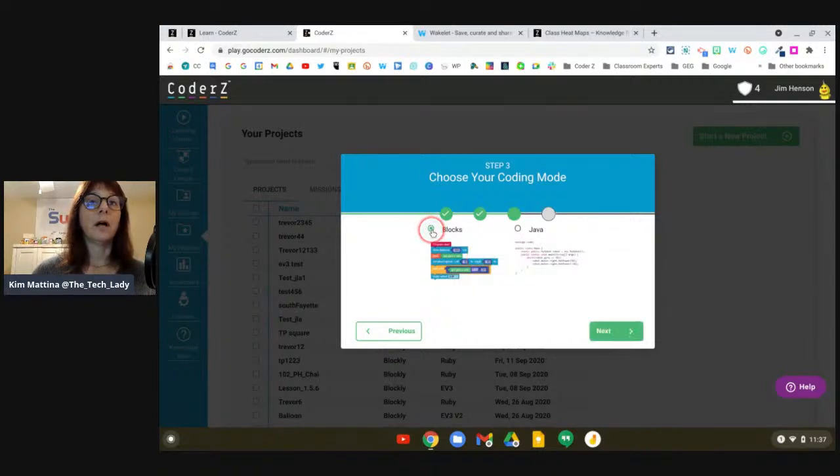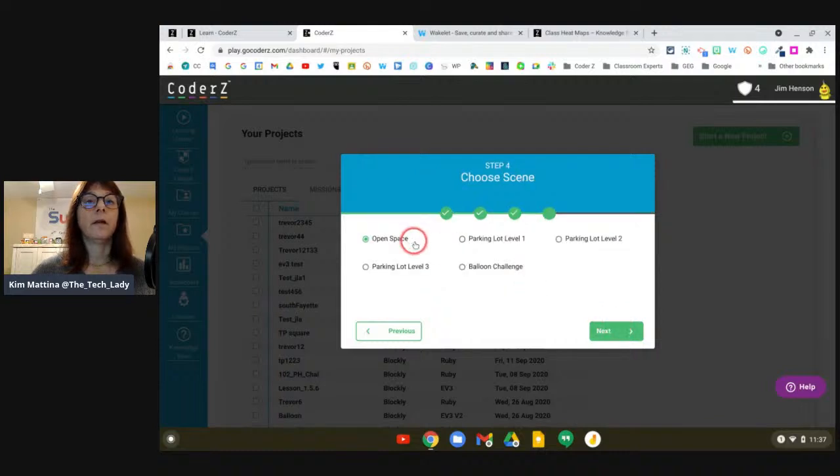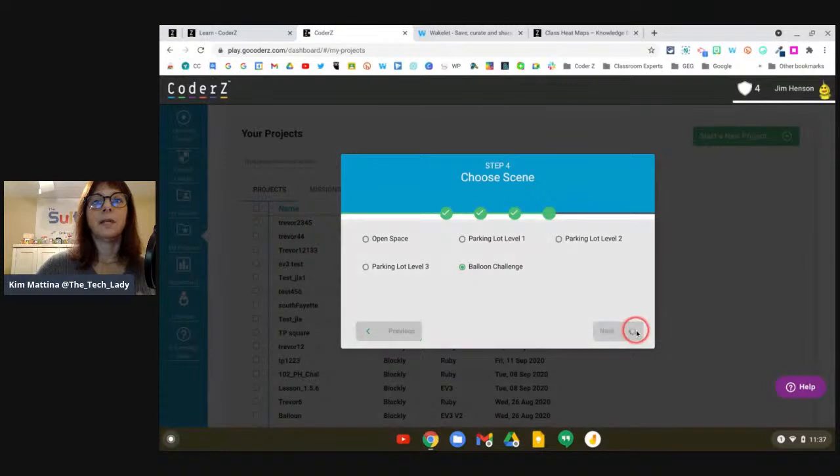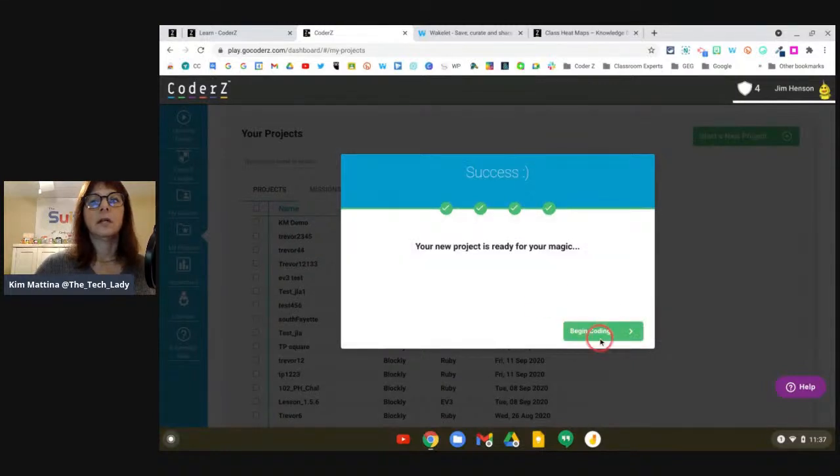So I'm going to click blocks. All right, and the scene. So you can pick a different scene for your students. You can pick an open scene, open space. Basically, it's just a wide open area where you would have to tell your students to do something. You have a parking lot. There's 3 different parking lots, or the balloon challenge. So you can pick any one of these scenes.